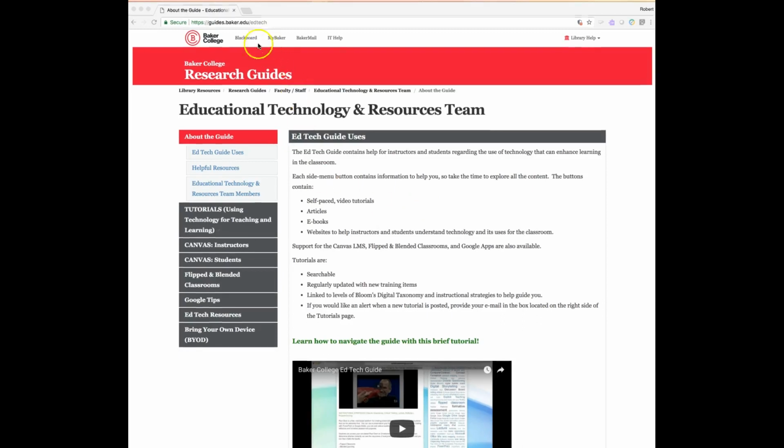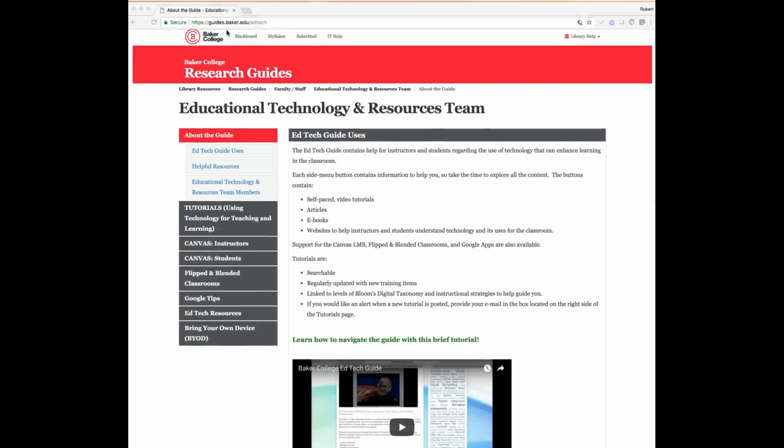Well, we've created a spot for you to go and get access to all of this stuff anytime you want to. So into the EdTech guide, which you can get to at guides.baker.edu/edtech, this particular link is in every Canvas shell, every Canvas master. But there you can get to it from anywhere you have access to the internet with that URL.